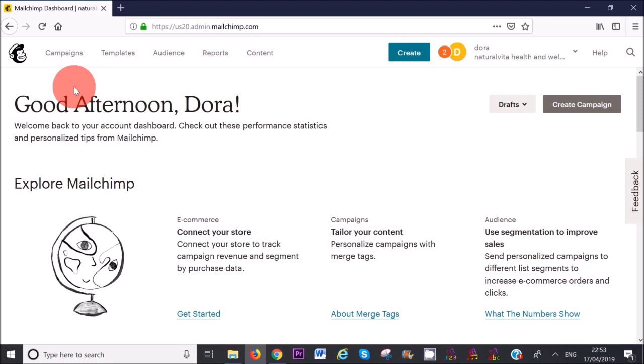So once you have set up your Mailchimp account and you log into your account, this is going to be your dashboard area, and it might look a little bit different from my screen here just because I have already set up my audience and campaigns and templates.